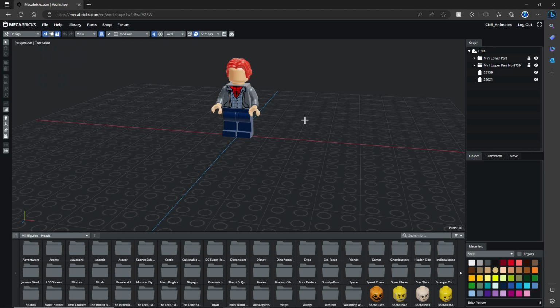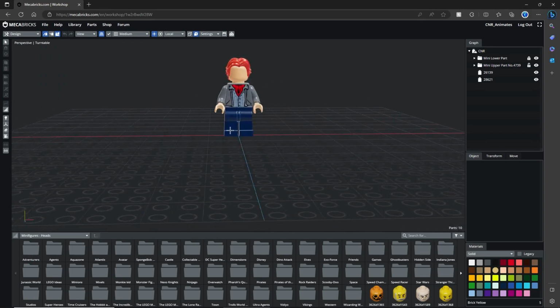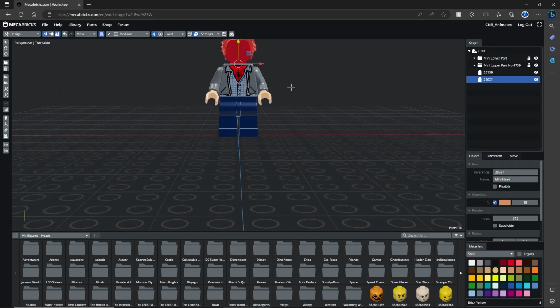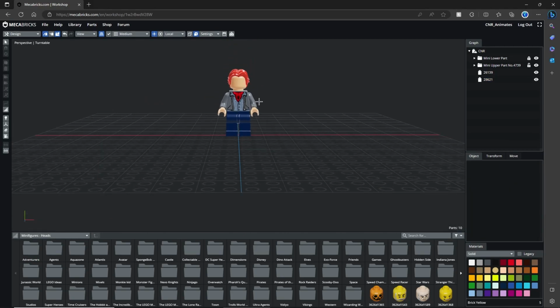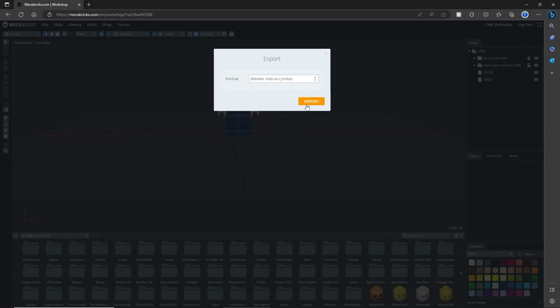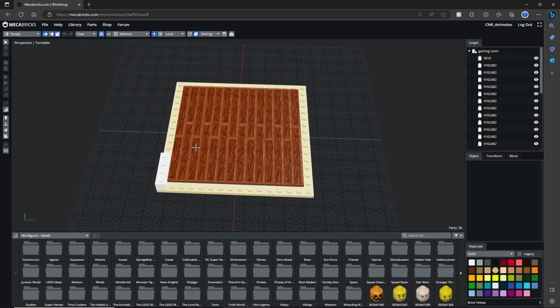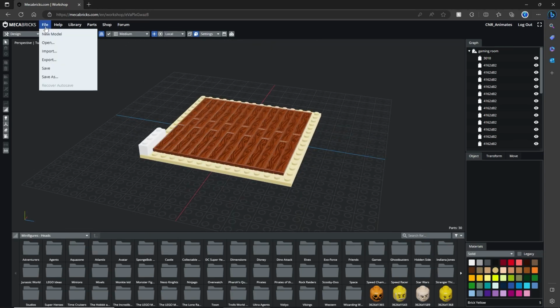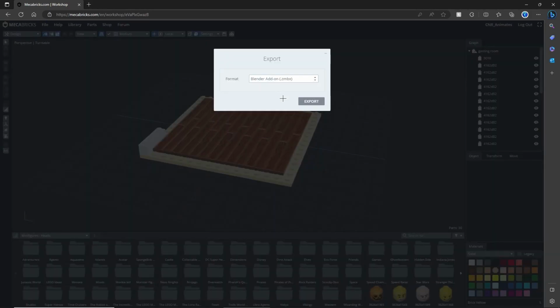As you can see, I'm done with my minifig and I don't have a face on it. That would be because I'm going to put a Mecaface on it anyways and I don't feel like scrubbing it. Now to export your minifigure, all you're going to want to do is click File, Export, and then click the Blender add-on and click Export. You want to do the same thing with your background when you're done with it.